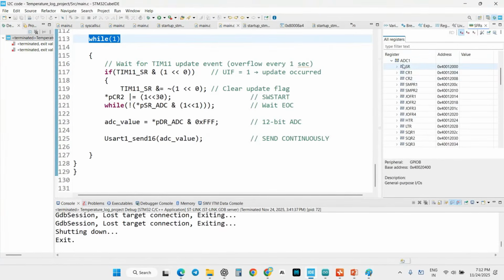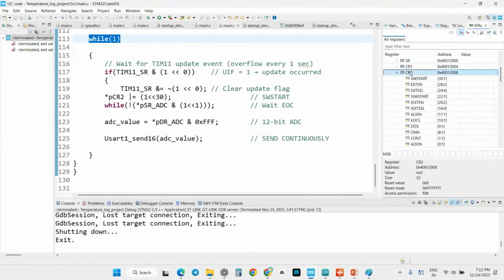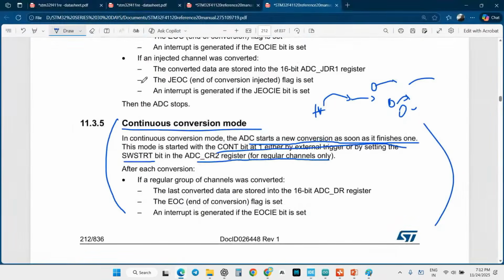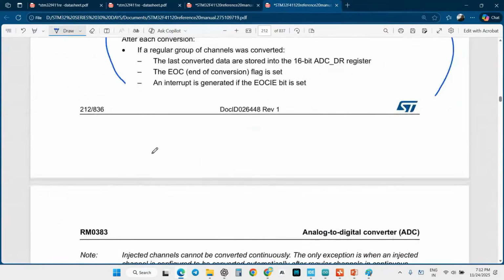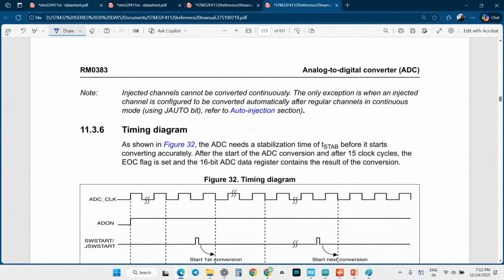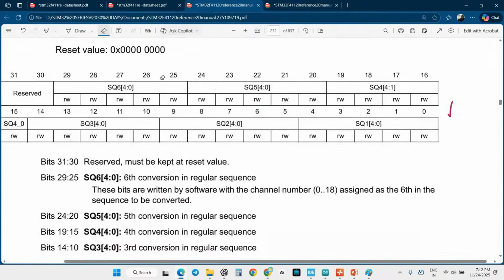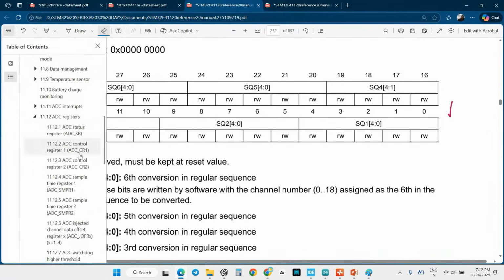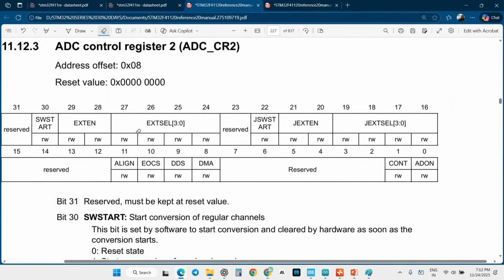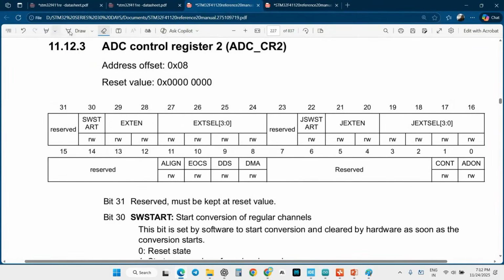So in the CR2 register, here you can see the CR2 register, which is present at this SW start bit. I'm just going to go to this SW start bit, to this register of CR2. In the CR2 register, I can see that SW start.